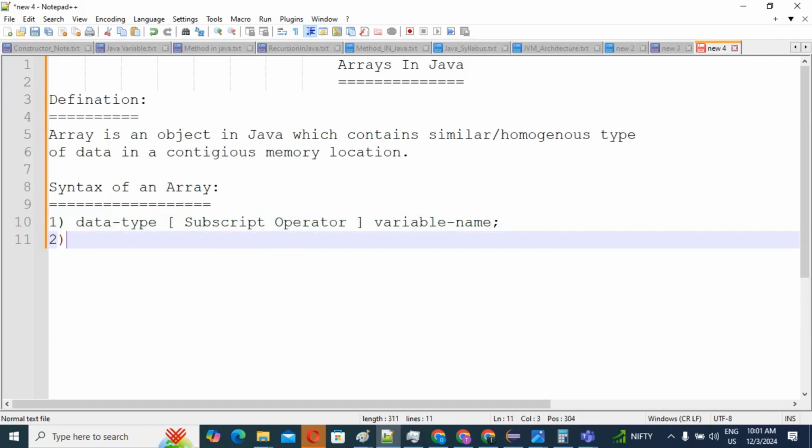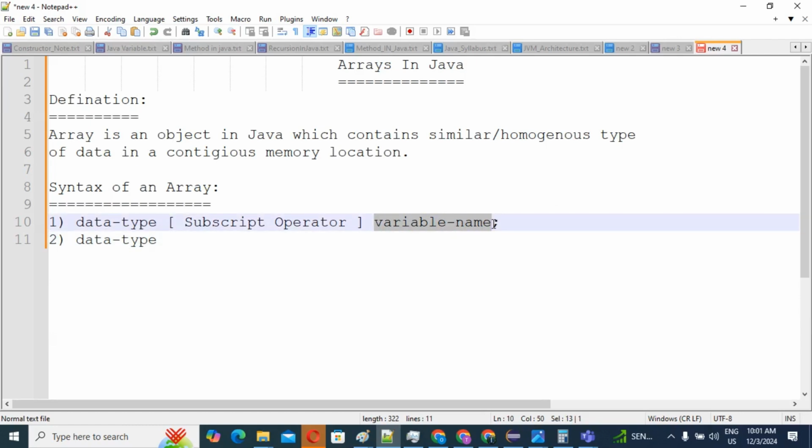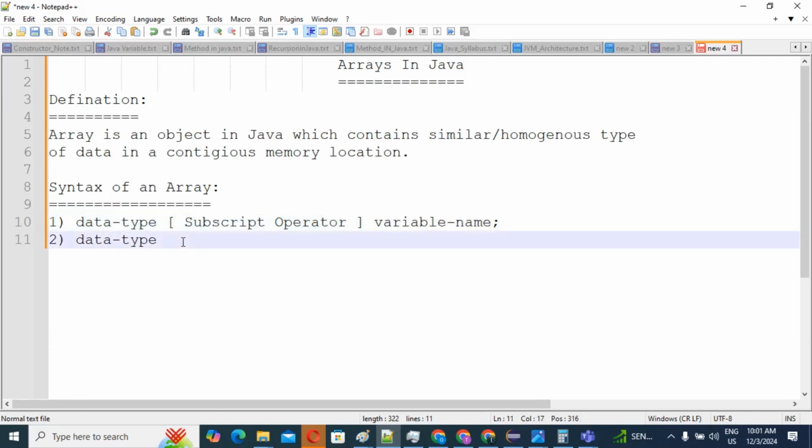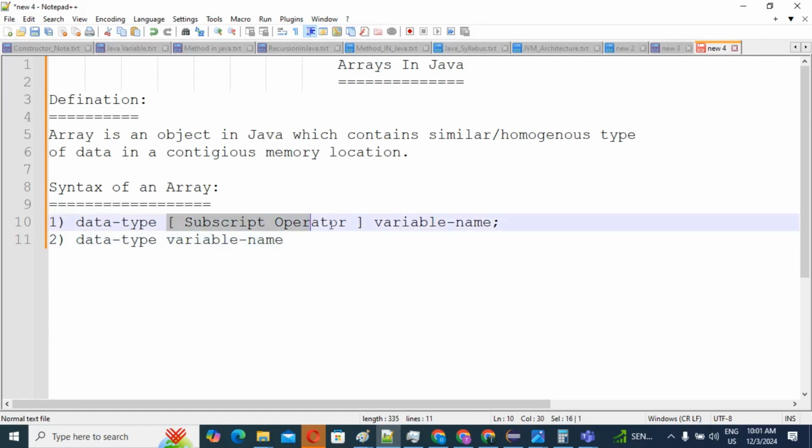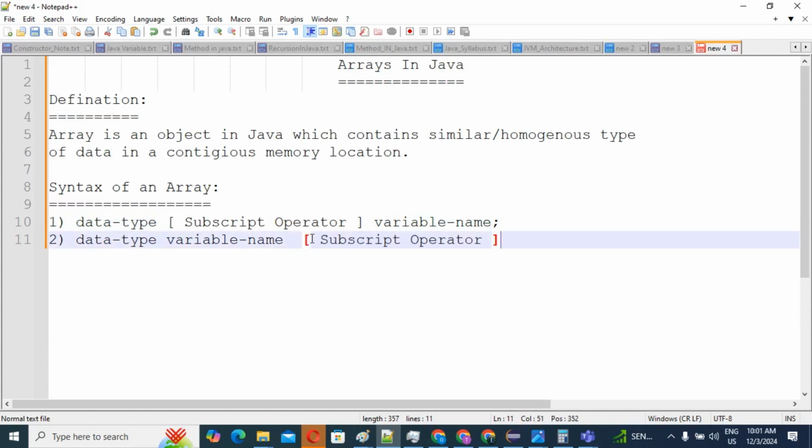In this way also we can declare. So data type you can write as it is. Then you can put the variable name, and then you can put your subscript operator. This is the second way by which you can declare your array. That's the syntax of an array. I hope you understood. Correct? Yes or no? Correct. So now see.